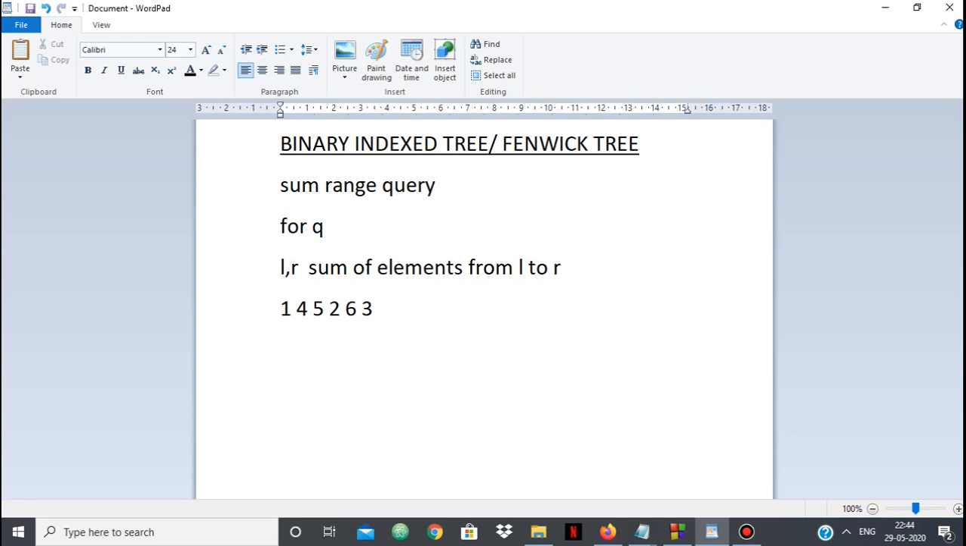And this is for Q queries. For Q times, I want to find the sum between L and R. For the first time we have different L and R, for the second time we have different L and R. So for Q times, I have different L and different R, and I want to find the sum of elements from L to R.